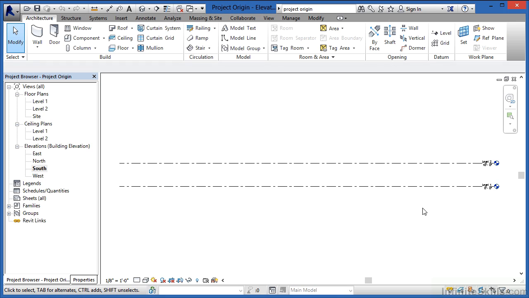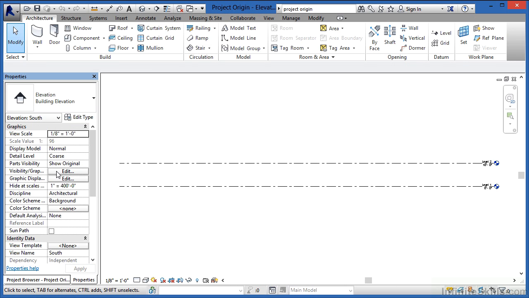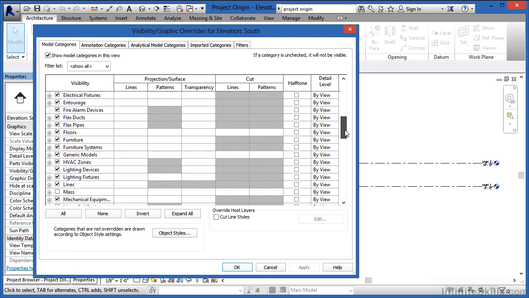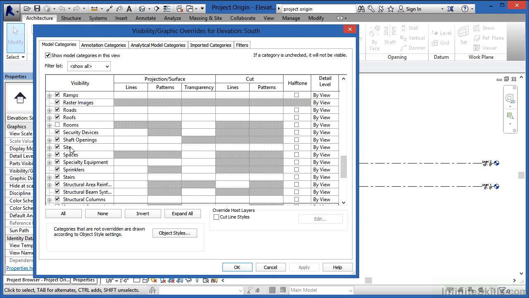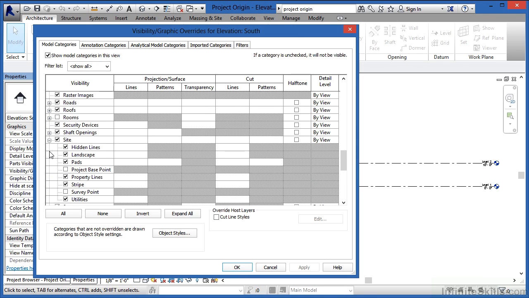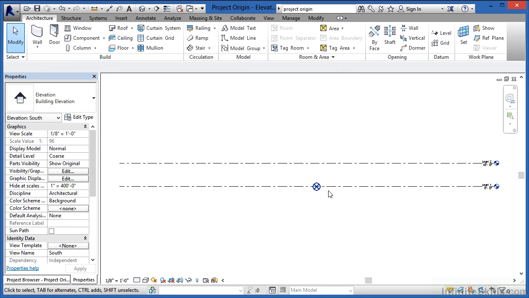at. Now, if we want to see where that project origin point is actually physically located at, we can do this by going into the visibility graphics of the view. So I'm going to go to my properties and then select on Edit next to Visibility Graphics. Through here, I'm going to scroll down, and then when we see the Site category, we can expand it out. And there's an option here that says Project Base Point. If you put a check mark there and click on OK, you can see that this is the origin point. This is the base point by which this Revit model is located in three-dimensional space.